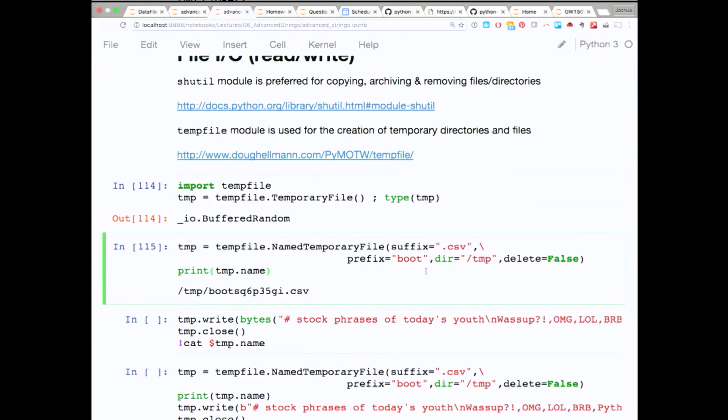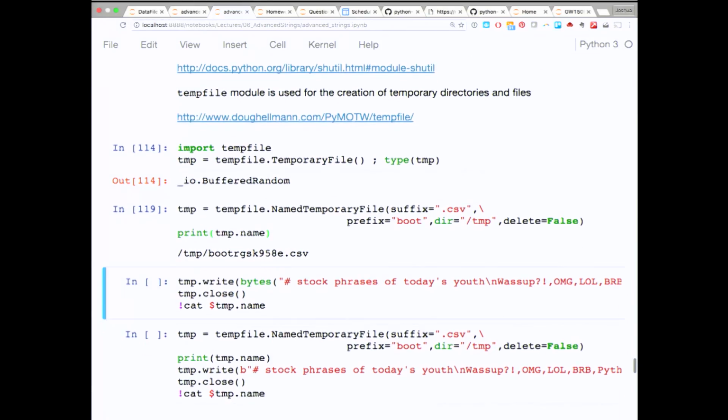So here I got exactly what I wanted. I got some random string in here, and it's in the right directory. It's got the right prefix and the right suffix. If I run it again, I get a different name. Again, I'm just filling up my temp. Okay? So that's very nice. It creates an actual file on disk that you can interact with.